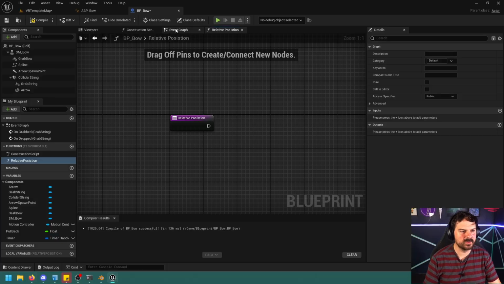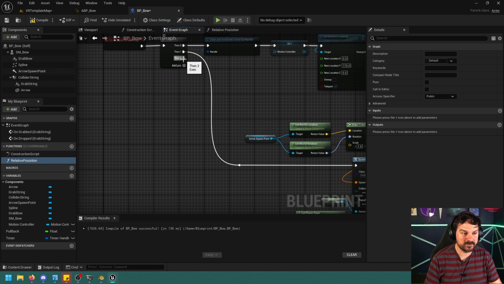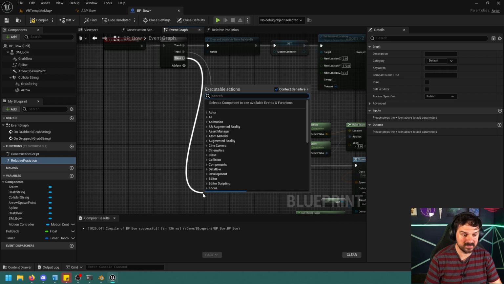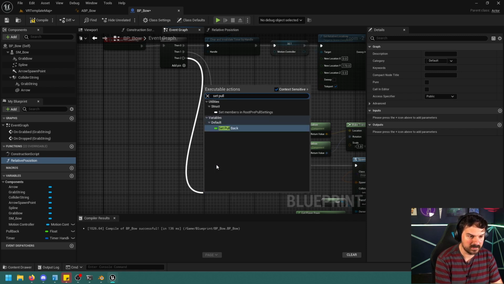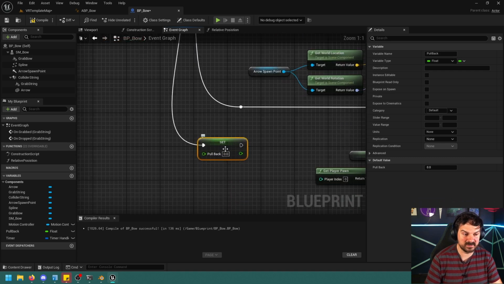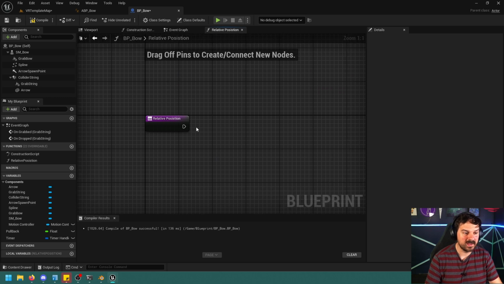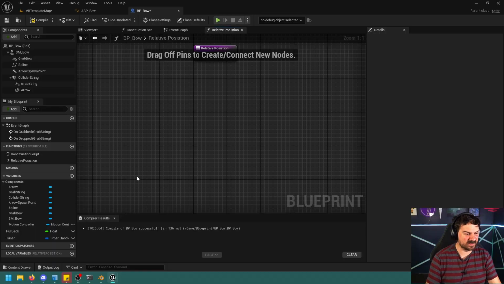Oh, you know what? One last thing that we are going to do. We're going to go back to our event graph. We're going to drag out from 2 on that sequence, set pullback to 0. So just let it go back to being 0. Now we can go into the relative position function and we can start working on this. If you watch my tutorial on how to set up a slider, then you already are going to know this code because it's the exact same code for the slider. It's just now we're applying it to the pullback of the bow.